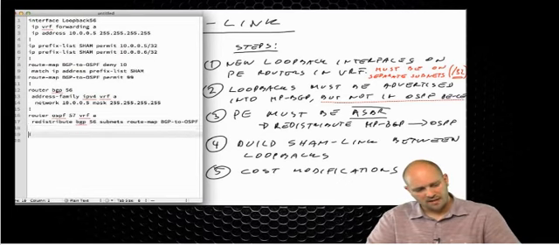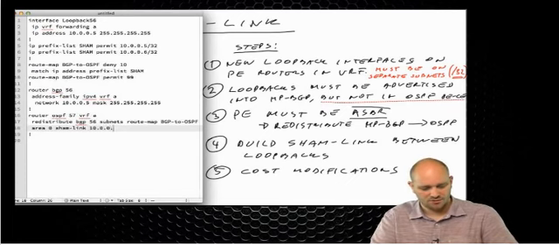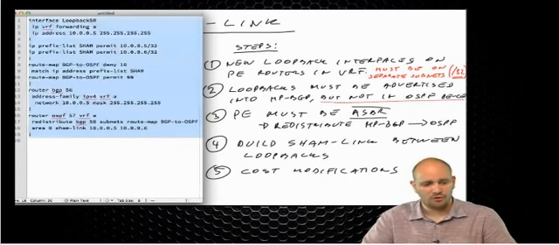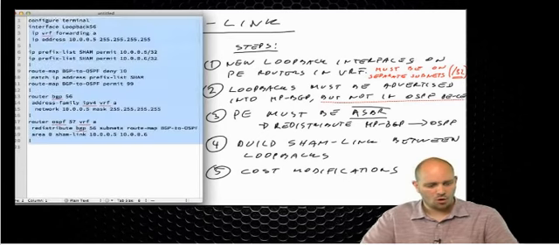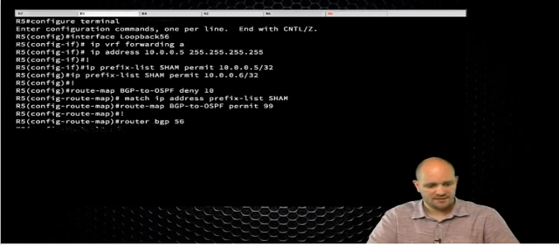And then at this point I can build the sham link. So I'm going to say area 0, this is where I need the sham link. Sham link, I specify the source 10.0.0.5, destination 10.0.0.6, and I can specify the cost. If I don't specify the cost, it will actually be 1. So this is the configuration of the sham link on R5. So I'm going to go to R5 and paste this in.